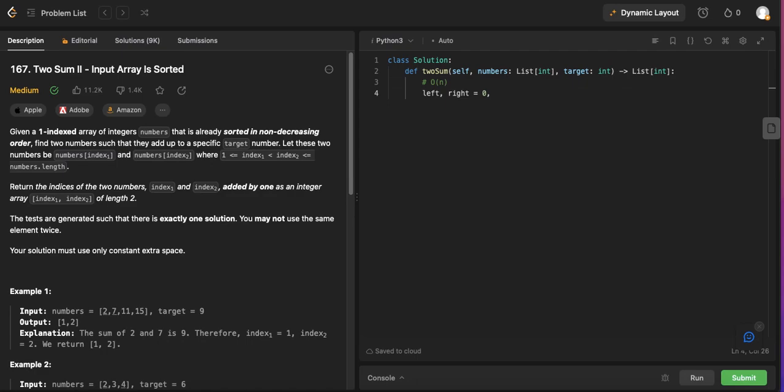And we're going to start these pointers at the indices of 0 and length of numbers minus 1. So we're going to start at the beginning of the array for the left pointer and at the end of the array for the right pointer. And we're going to say while the left pointer is smaller than or equal to the right pointer, so while these pointers do not cross each other, we're going to have some if statements to check if the sum is smaller, equal, or greater than our target. So we're going to have our sum equal to numbers of i plus numbers of j, right?